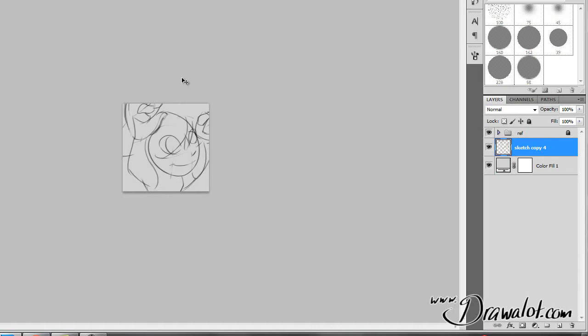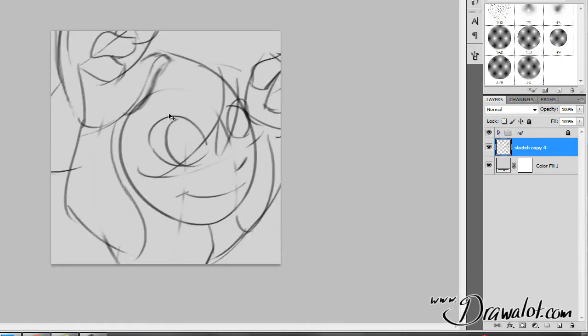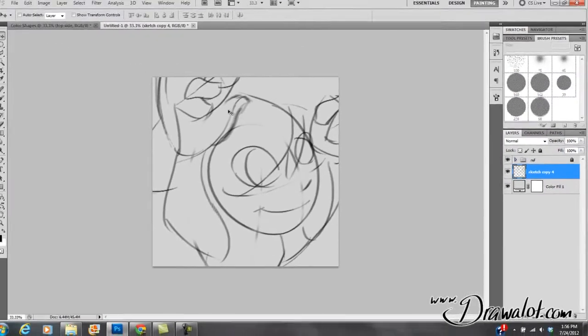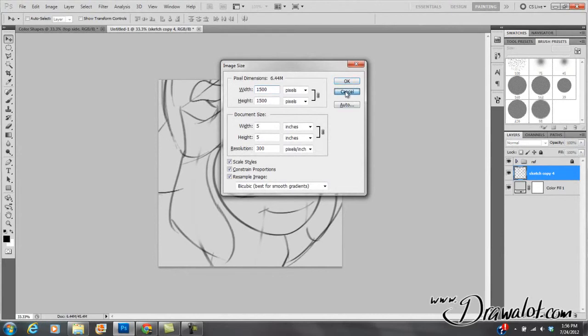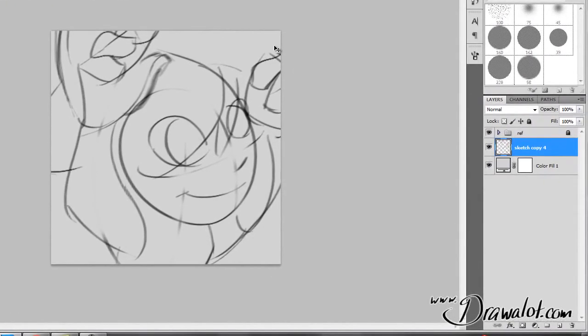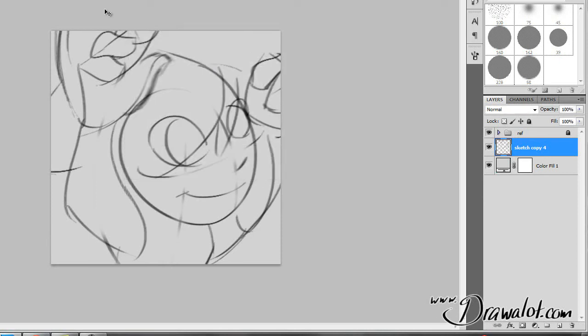And I guess that's it. The shortcuts for those, of course, are I think Control Alt I. Yeah, that's image size. And then Control Alt C is for canvas size. Okay. So there you go. You guys have fun.